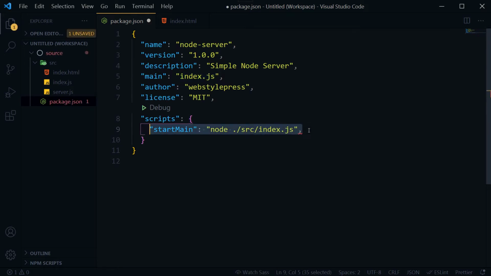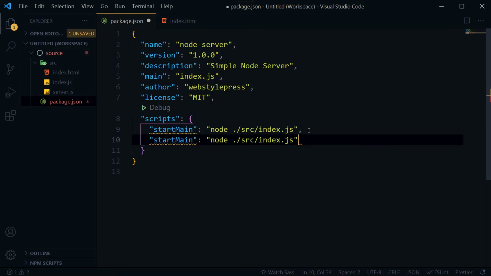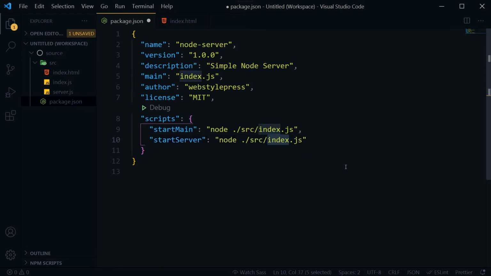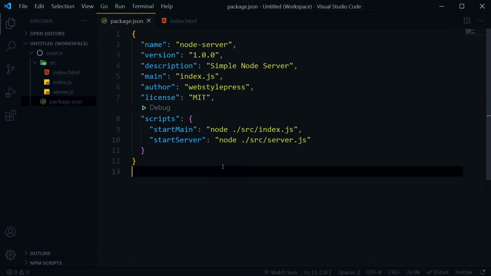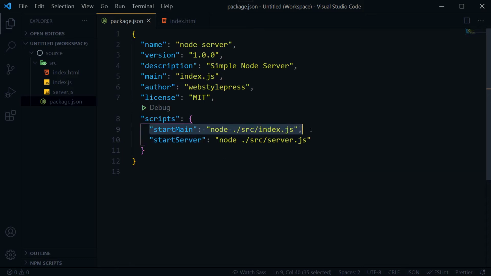So this is one command, and then we have got another, start server, and server.js will be run by using this command. So let's create our basic server that will be run by using this command in index.js.